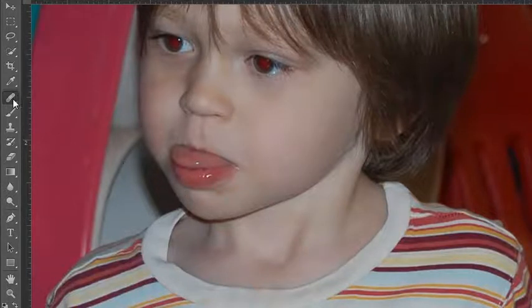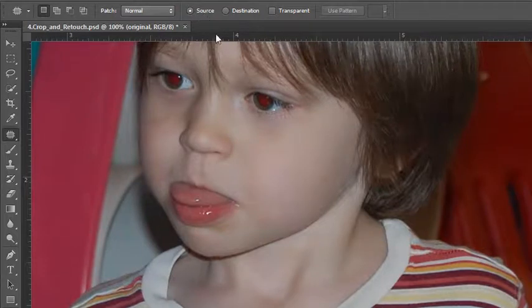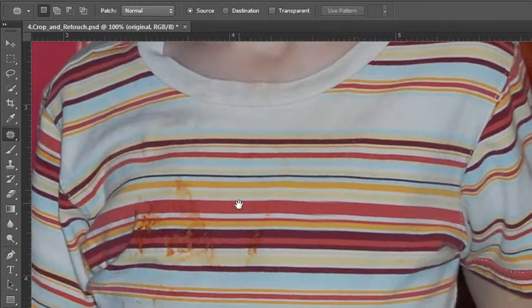Now, there's another tool under here that's a little weird to use. It's called the patch tool. And with the patch tool, you can patch with the source to the destination or destination to the source. So by default, it's set to source up here. Let's go down to the shirt again.